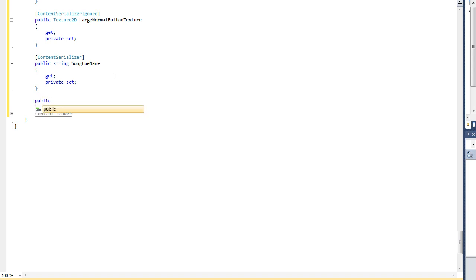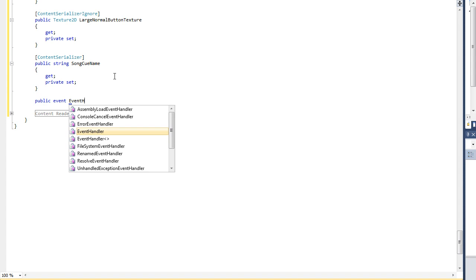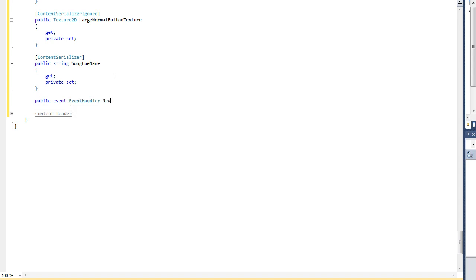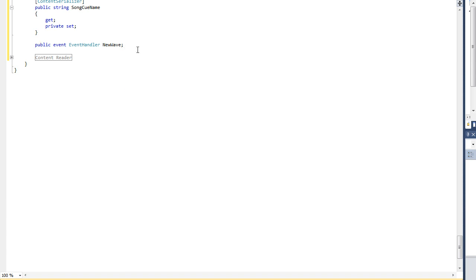Alright, now let's create an event for when there is a new wave. When there's a new wave, we need to signify that and let the user interface, like the wave information user interface, know that we have reached a new wave and it needs to update its display, its string. Alright, so now onto the methods, and then that will be it for this tutorial. I really don't like having tutorials run for 40 minutes.